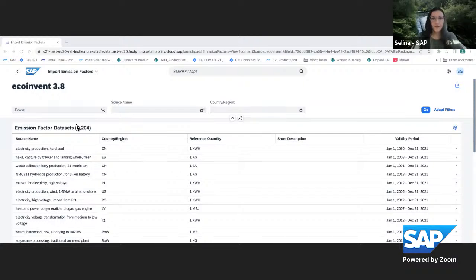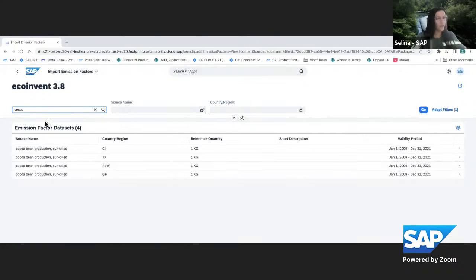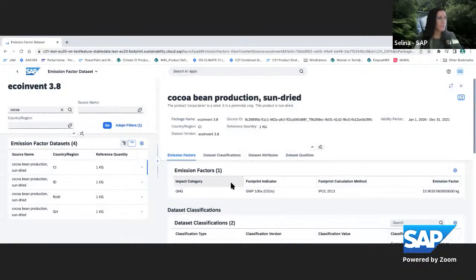So now let us have a look at an example. Let us imagine we are a company that just purchased cocoa beans for the cookie production, and we want to find the corresponding emission factor. So we can now search for the material in here. And you can now see that we do have a few matches for cocoa beans, and that there are different data sets for each country, like the Ivory Coast, which is CI, Indonesia and Ghana, as well as the rest of the world. So now let us have a closer look at the first one.